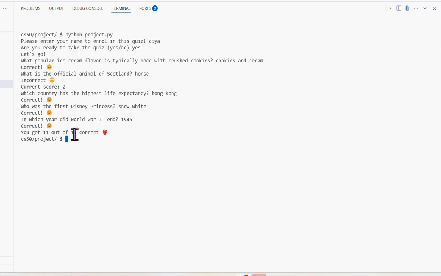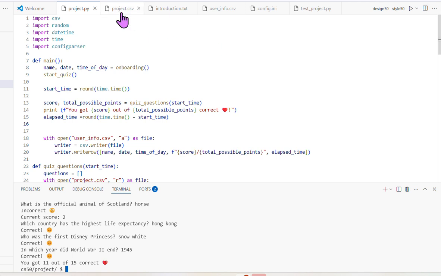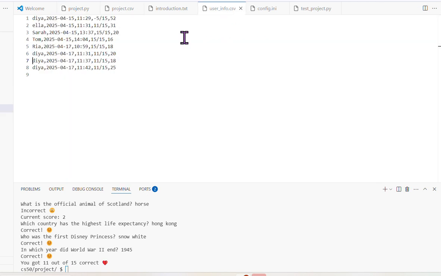At the end, it will show you how many points you have got, and it will store this information in a userinfo.csv file. So your name, the date, the time that you took it, the score, and the time it took for you to complete your quiz.